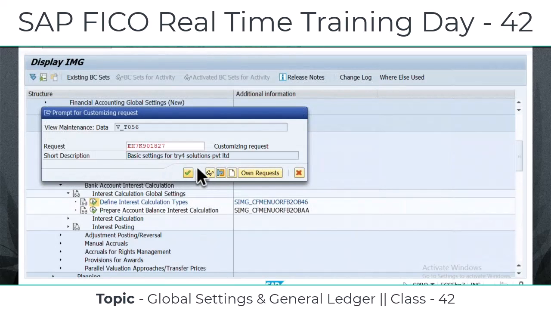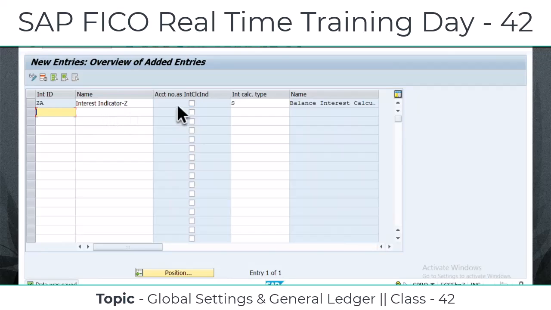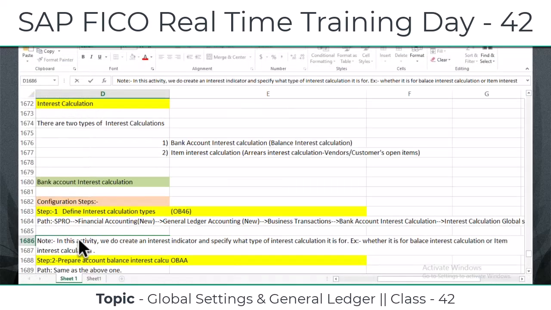So what summary, what did you understand here? In this activity, we define the interest indicator and specify what type of interest indicator it is, whether it is for balance interest calculation purpose or item interest calculation purpose. Here we have specified it. Okay, good. Write down the summary of this transaction.